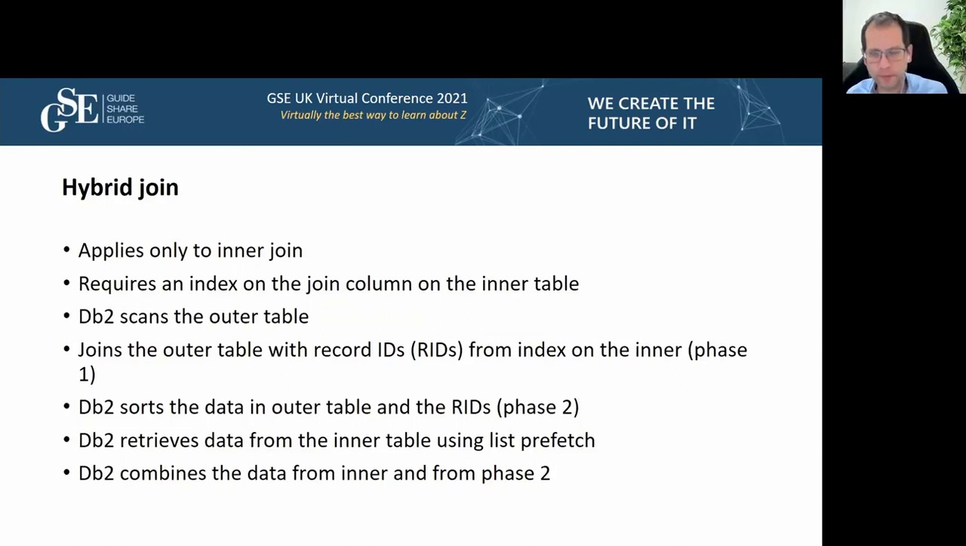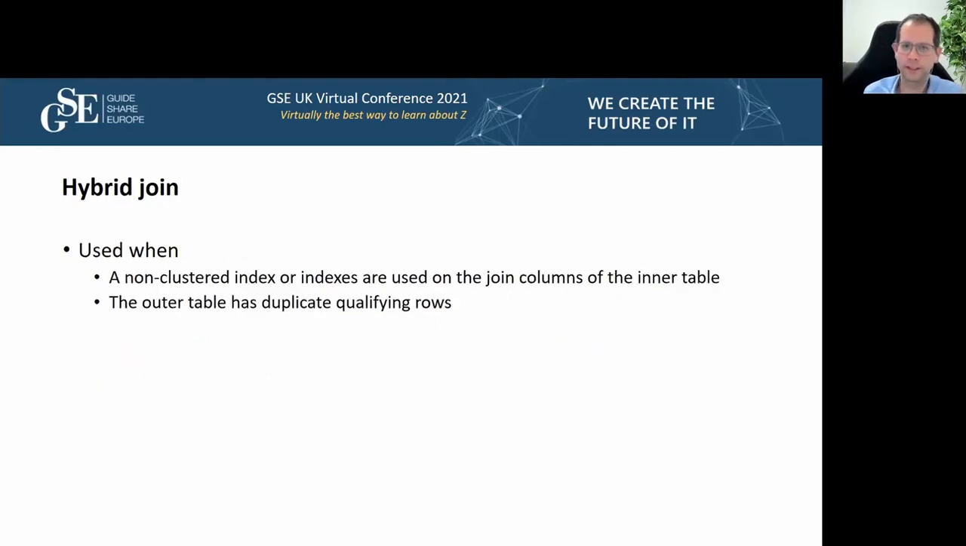Hybrid join. There was a nice article about the hybrid join, because this is really very different than those other methods. It requires an index on the inner table, because it really works in phases. In the first, it just joins the outer table records with the index on the inner. Then it does the sorting of the reads, and then it retrieves the data from the inner table using the list prefetch. Especially this is very useful if you have a non-clustered index, right?